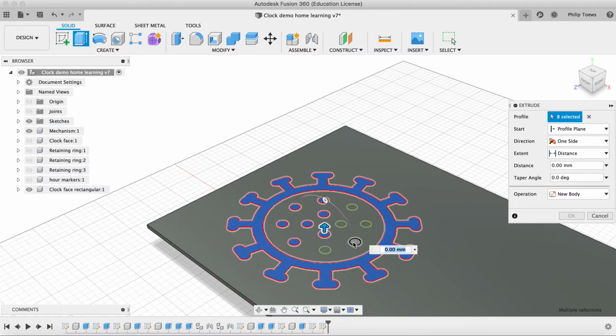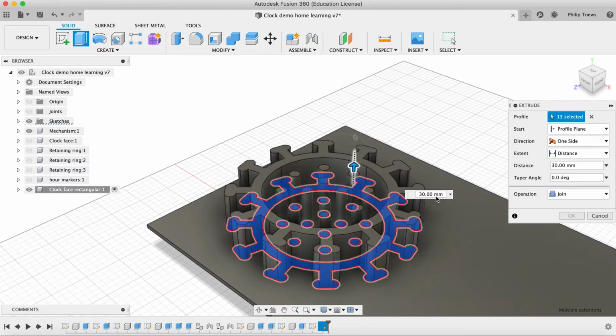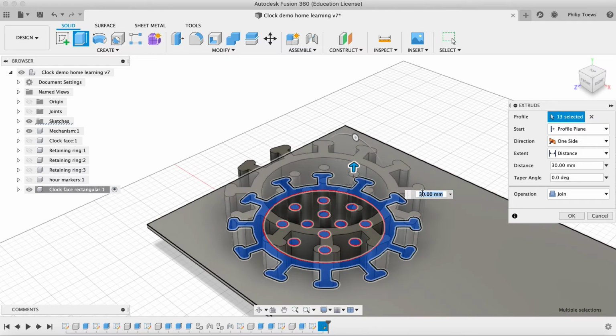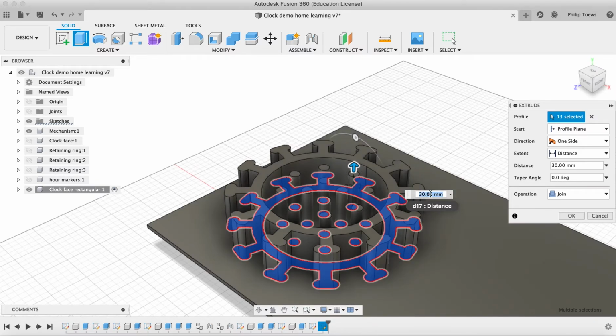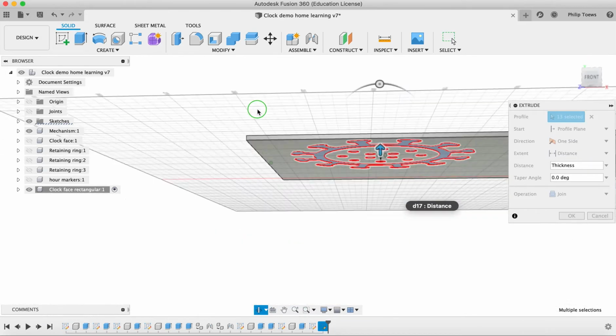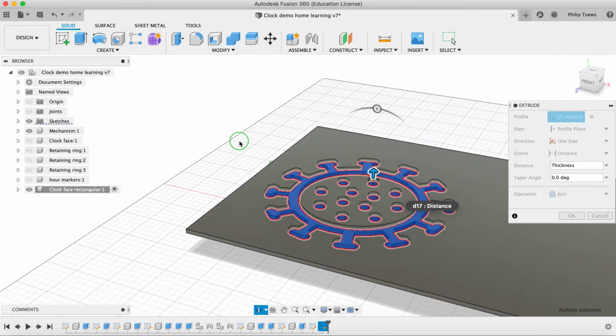There we go. Clicking and clicking. And there we go. So I could actually extrude that all the way up, and you can see what it's going to do for me. I obviously don't want to go that far, so I'll type in the thickness parameter, dial that in, and that'll take it down to a more reasonable extrude.